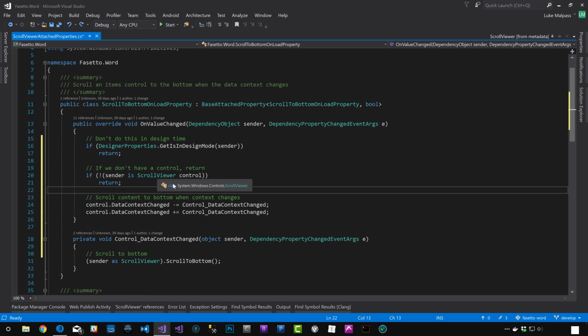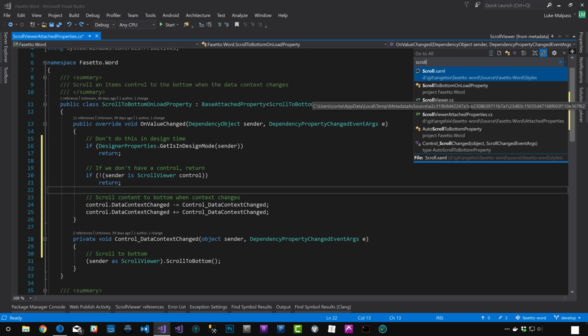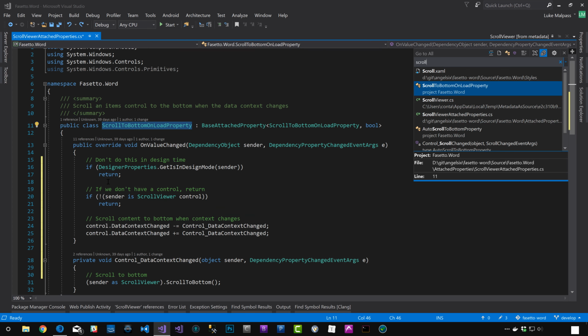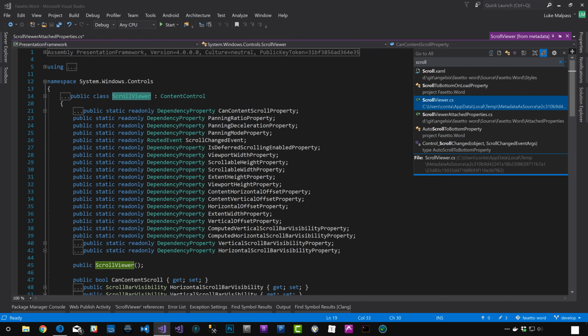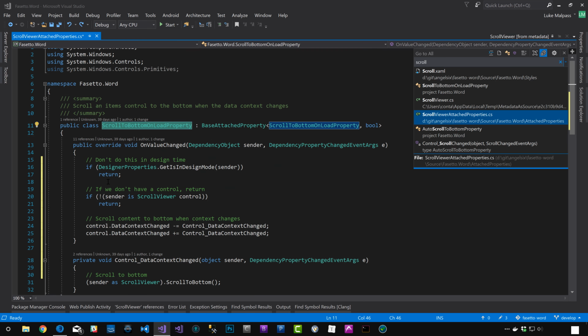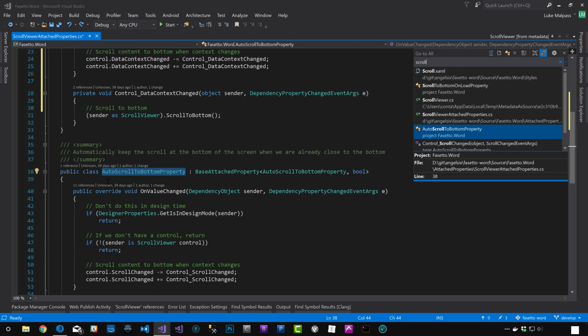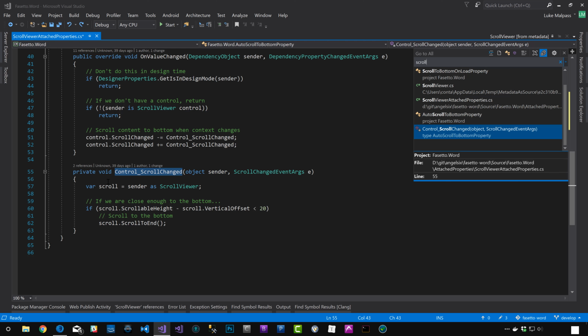The next we have, it's a Visual Studio 2017 feature. I think it's been around before, but it's been really enhanced in 2017. So you hold Control and press T, and you'll get this Go to All pop up over here. And now you can type almost anything that's in all of your code to find. So if I type the word scroll, you'll see it finds the scroll to bottom on load, which is this thing. It's found scroll viewer. It's found scroll viewer attached properties, auto scroll to bottom. It's basically found all instances of where I've got the word scroll.